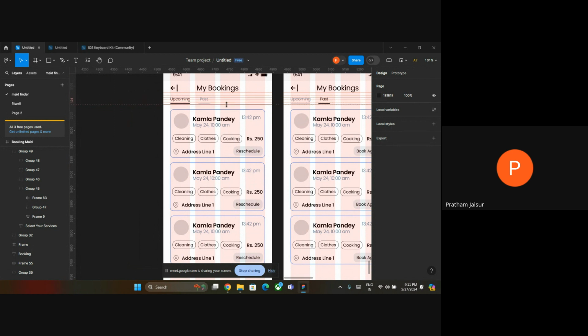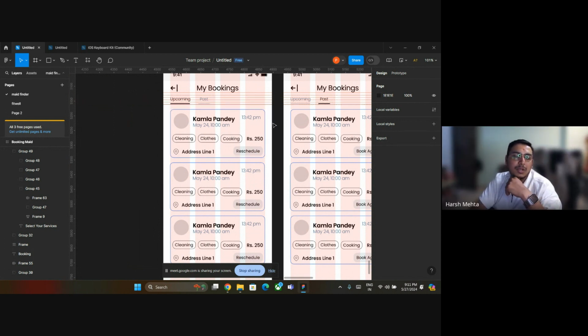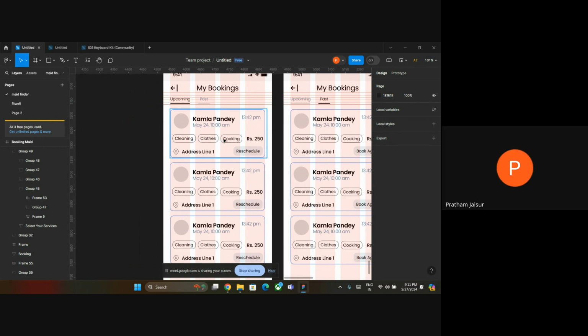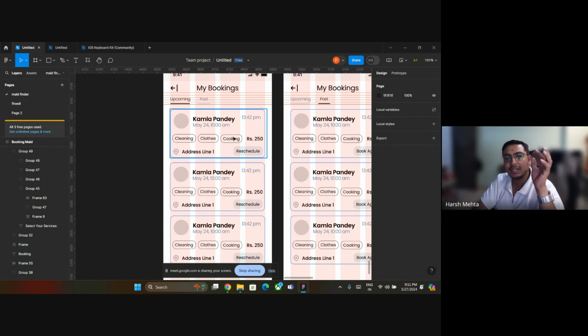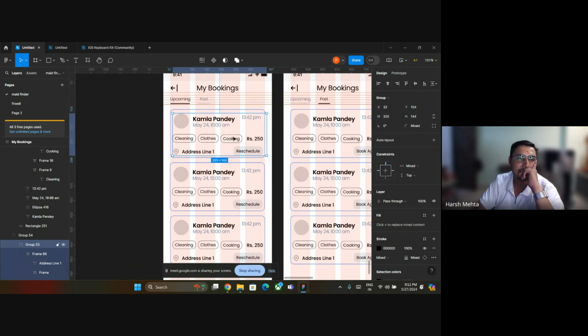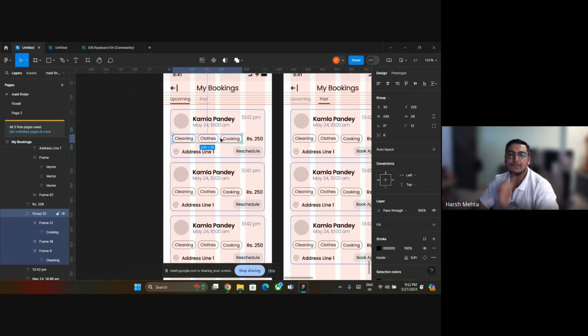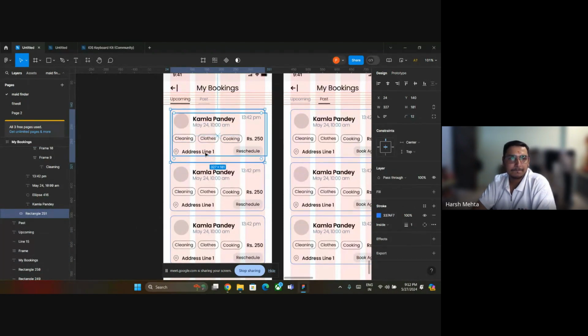Then you have upcoming and past bookings. And what is this: cleaning, clothes, cooking? What if there are more than three? This will just extend, sir. If there are more than three, it will go to another line, and 250 will be between both those lines. Do you think that is the right approach? Okay, let's do this. Add more to categories.